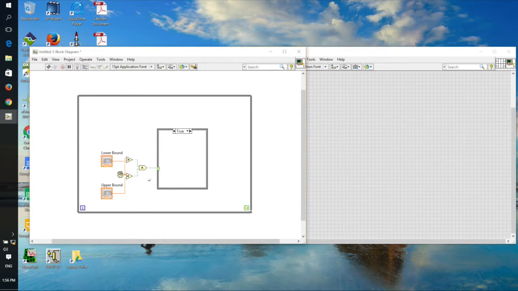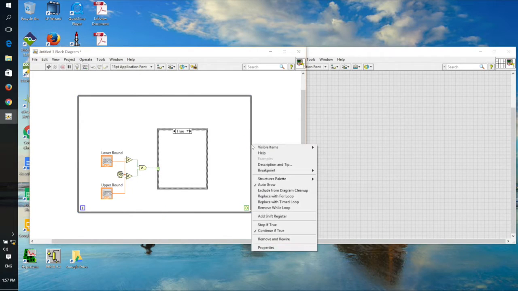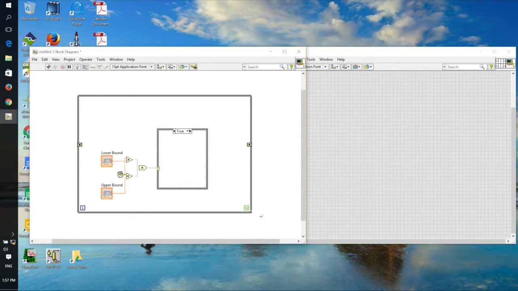Okay, at this point we're going to use something called a shift register. A shift register basically takes a number or an array or whatever it is from the current iteration and saves it for use in the next iteration. So we want to create a shift register, and we will right-click and choose Add Shift Register. There's our shift register. Now what do we want to do with it?